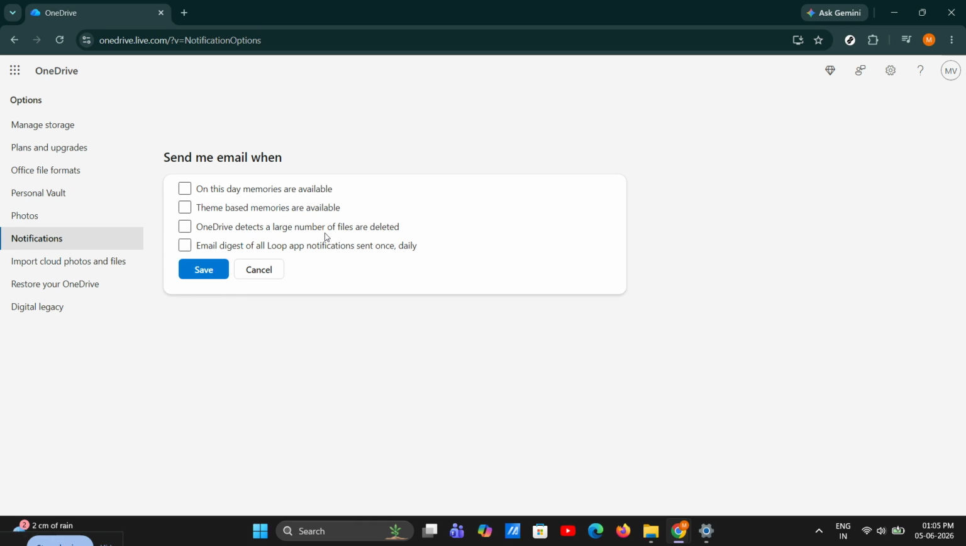If so, choose which email alerts you want to receive. For example, you might want to keep notifications for shared files or important account activity, but turn off less useful updates. This is a great way to reduce inbox clutter while still staying informed about the things that matter.